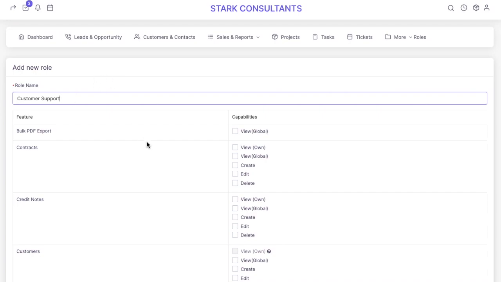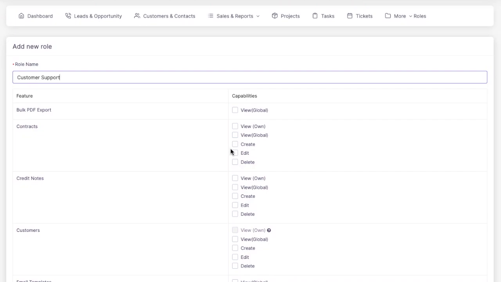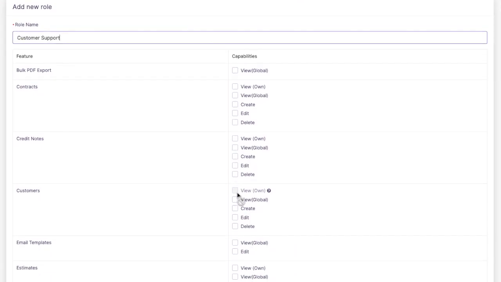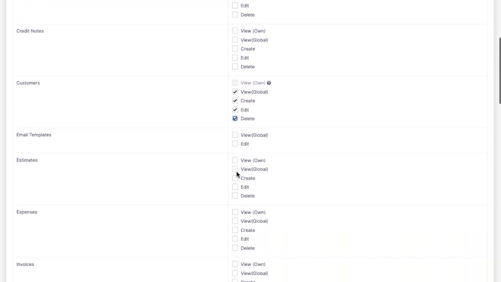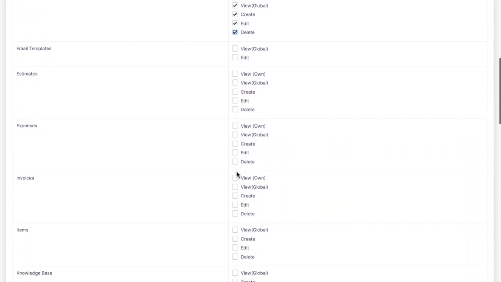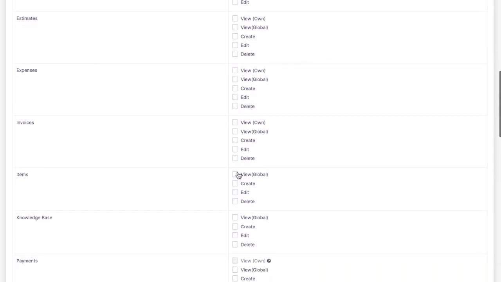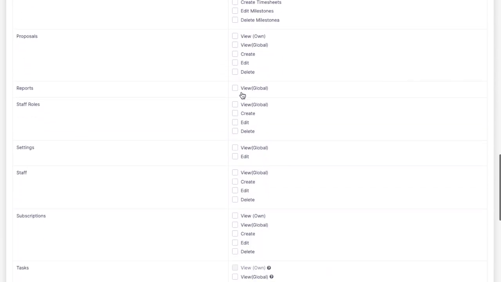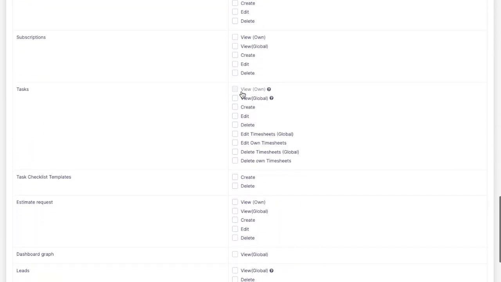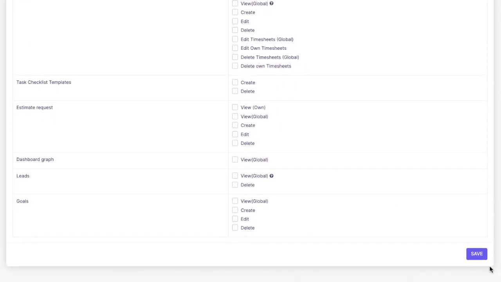So for a customer support role or a department, we can go ahead and limit access. So probably for the customer support team, you might want to give access to the customer section. Estimates, expenses, probably those will come under the finance department. Now let me scroll down, knowledge base. So similarly, you can set each and every feature distinctively right over here in this section. Now once you select, you can go ahead and click on the save button.